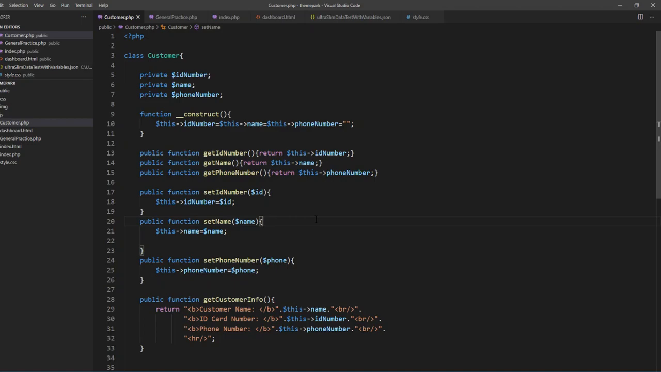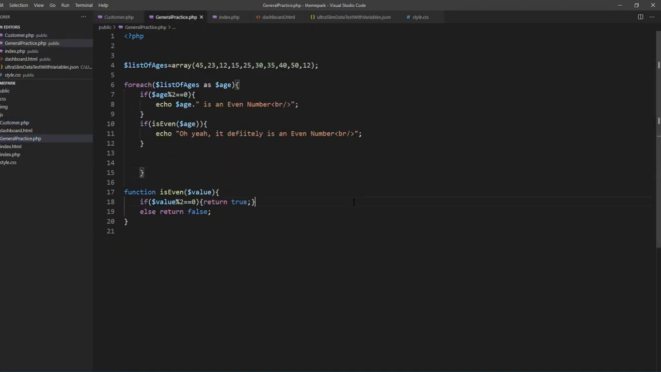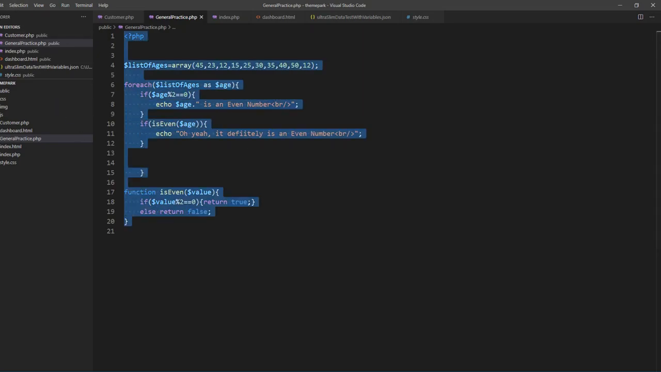We don't need to learn much about PHP. Look at here, for example. This is a simple PHP page where you are doing basic PHP like creating an array, going through the for loop and printing them, checking them using if condition, creating a function and calling a function, and returning boolean and checking whether it is even number or odd number. So these kind of things you can do when we have time.